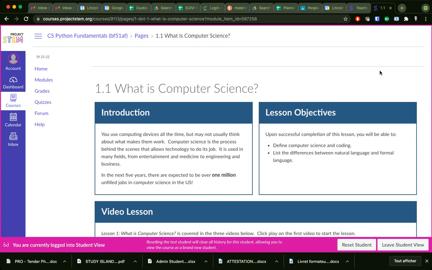I saw that almost everybody was able to register for the Google Classroom, and they were able to register for Project STEM, and that's great. And some of you had already finished the first couple of activities. So I'm going to show you the next activity, 1.1, what is computer science?